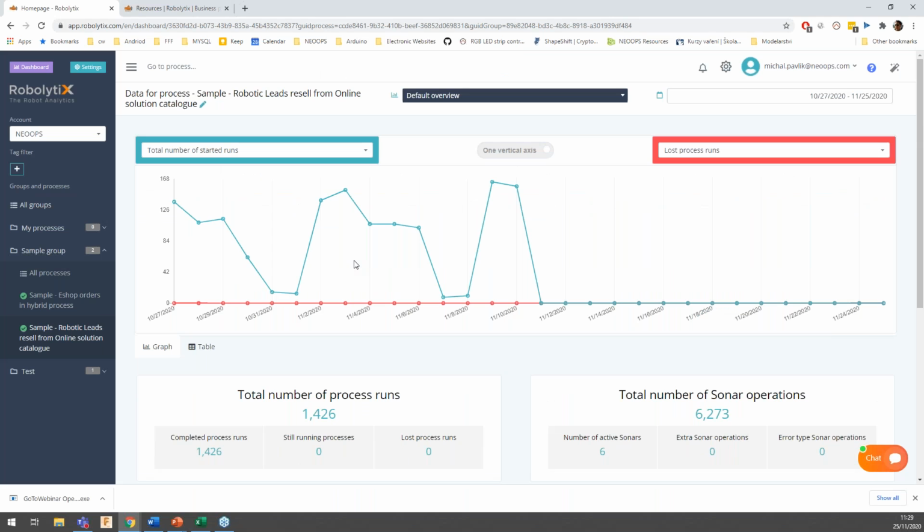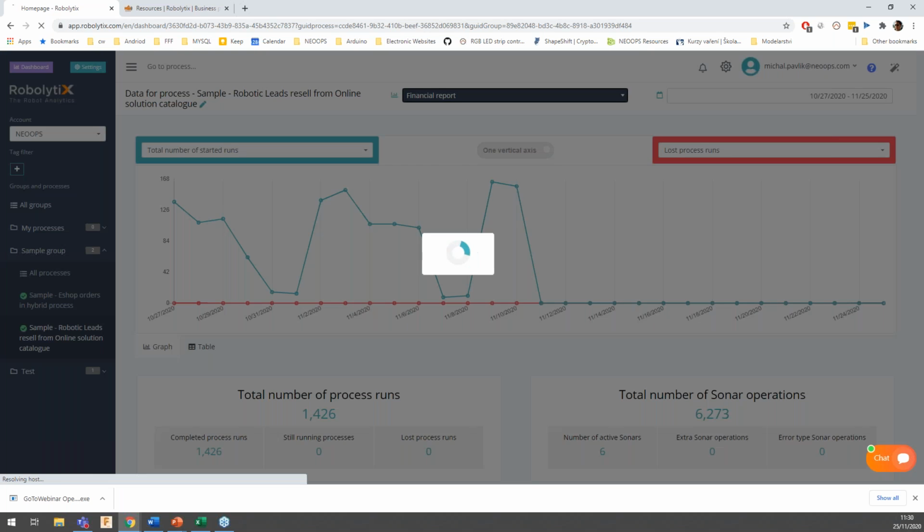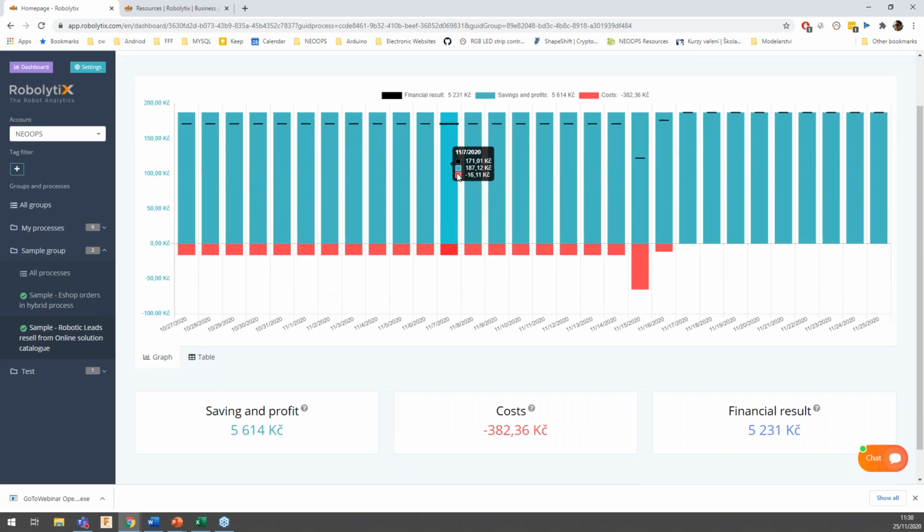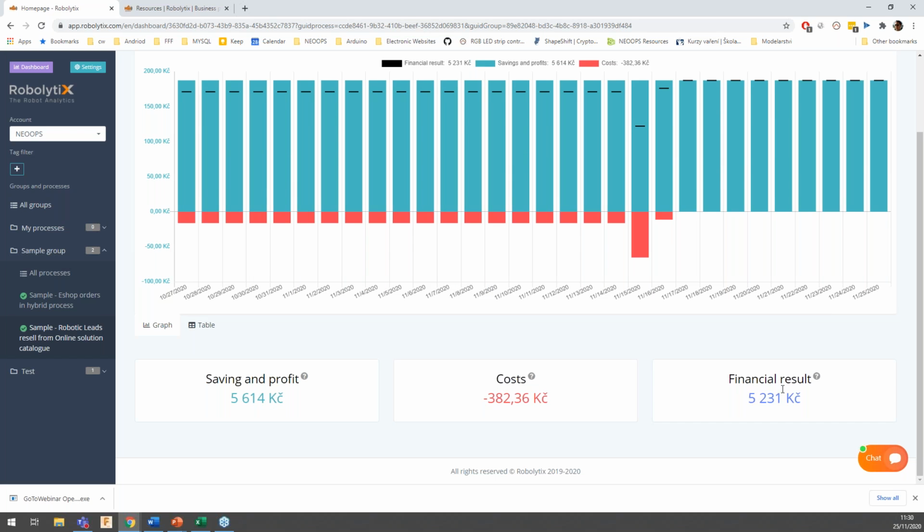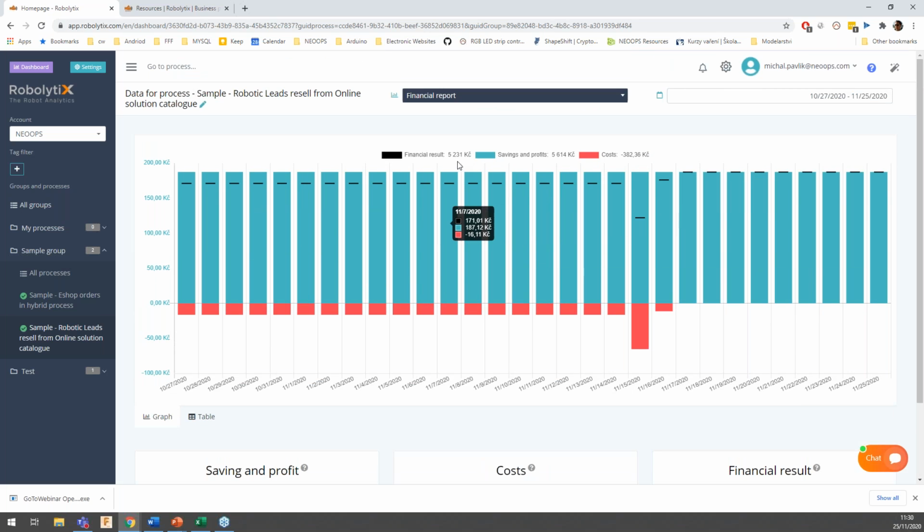Once you have created your account in Robolytix, you will get to a dashboard which will provide you with information, for instance, like the financial reporting. This will display savings and profits against cost and some financial results per actual period. Then on the left-hand side, you can group your processes by, for instance, department. So if you have an HR department, you could group 2 processes into this HR department, and this reporting will give you information about the savings and costs for the whole group, which means 2 processes at one time. You can obviously display the reporting for individual processes.